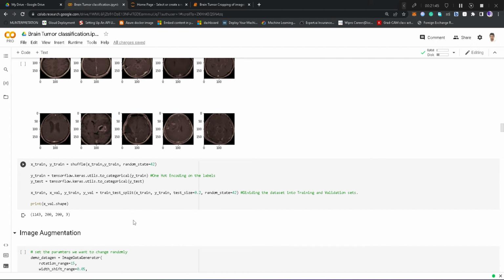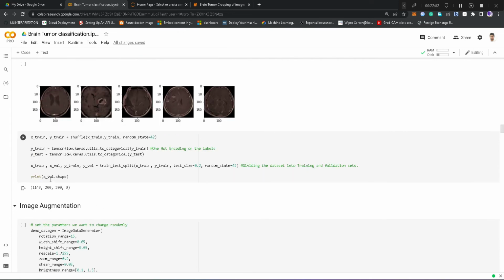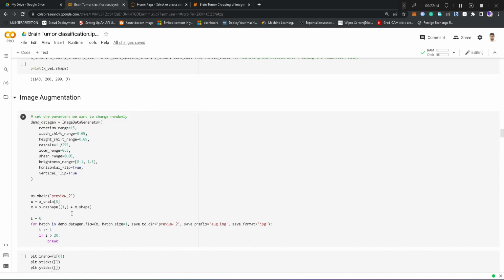Okay, so in that way, after building the model, we can actually test it on completely unseen data, that is X test, Y test. Now we can see that our validation shape is 1143. So we have a good distribution within the training and validation sets also.